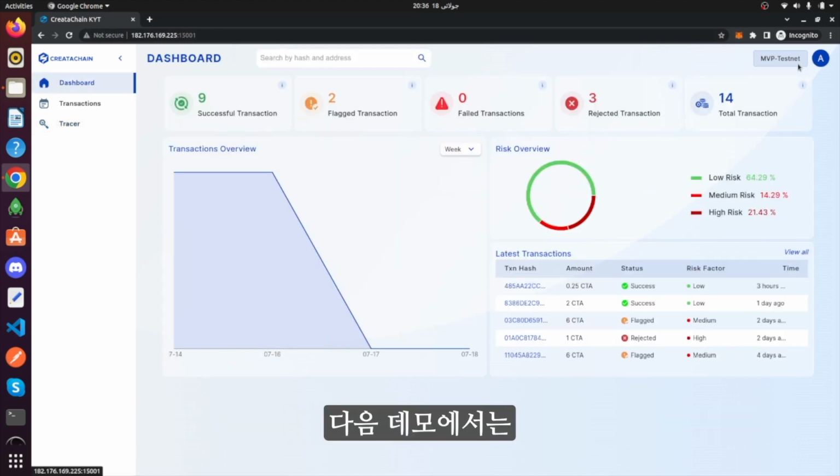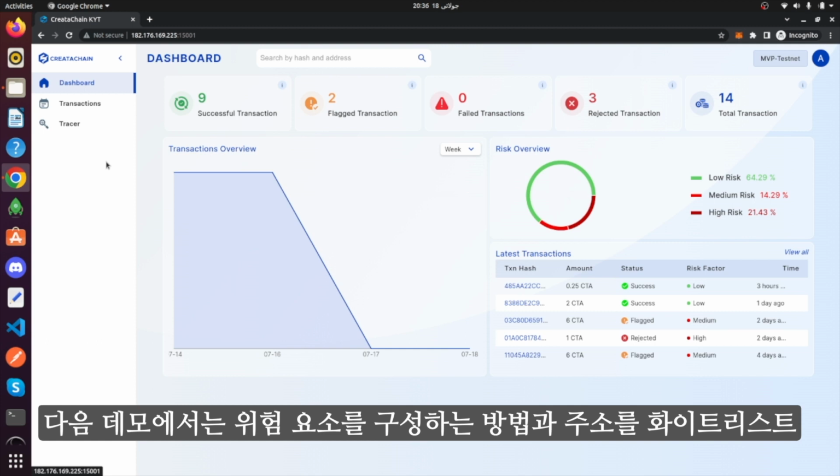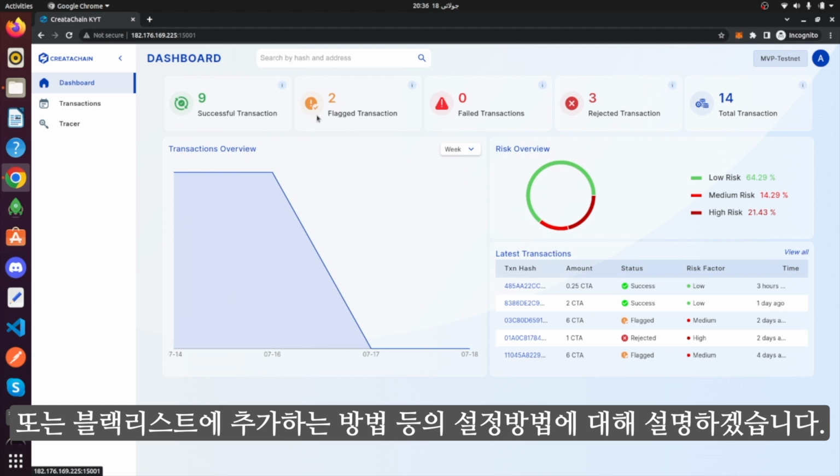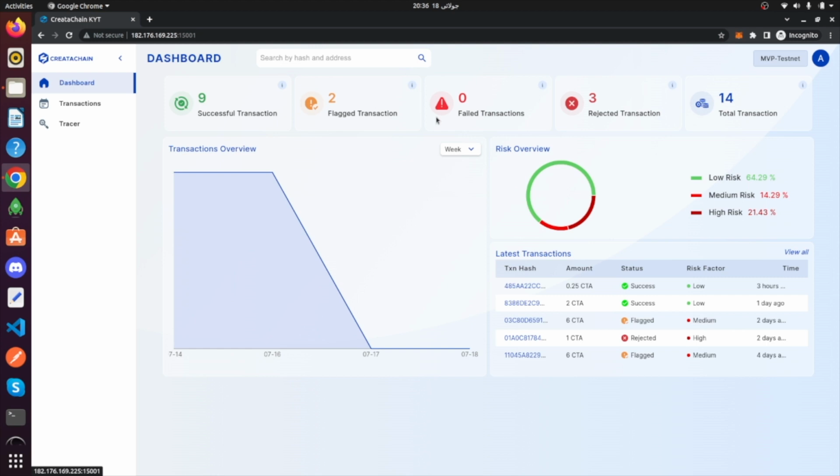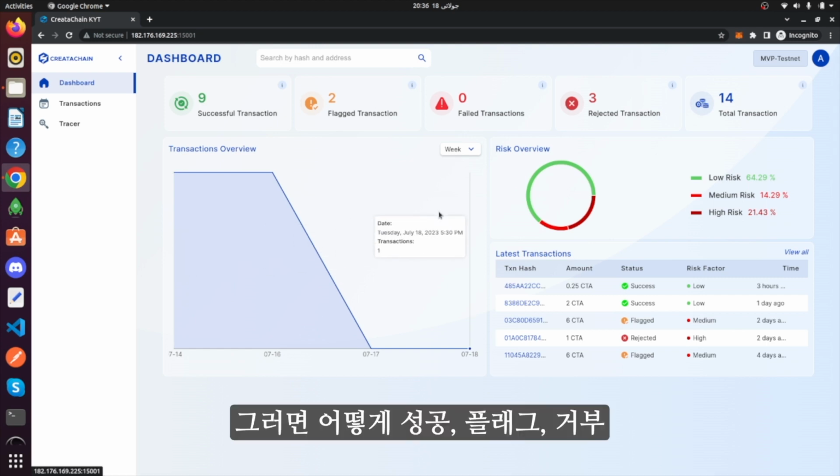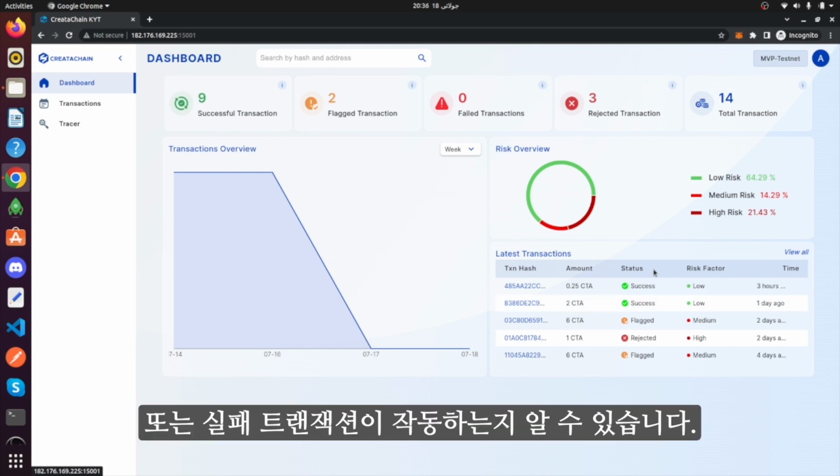In the next demonstration, I'll explain the configuration, such as how to configure the risk factors and how to whitelist or blacklist addresses. Then you will get to know how these transactions are successful, flagged, rejected, or failed.